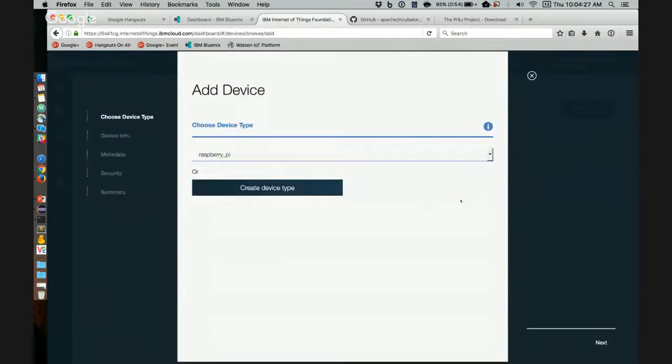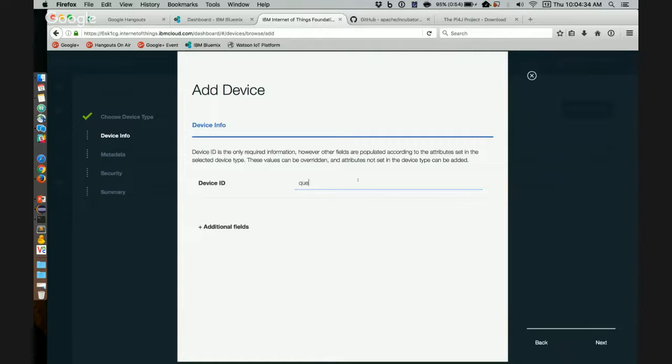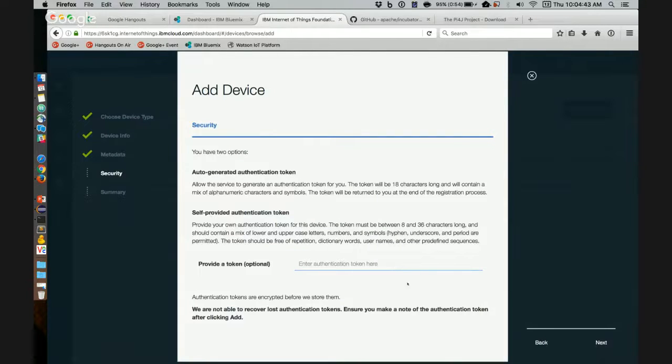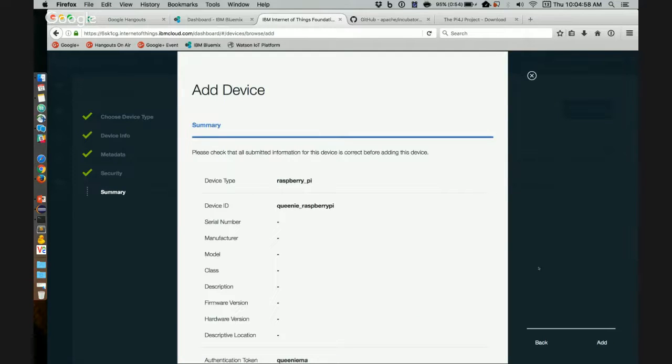Okay, now that the device type has been created, we can create a device of type Raspberry Pi. So I'm going to name it Queenie_Raspberry Pi. And the service gives you an option to either have an authentication token automatically generated, or you can provide one yourself. I will provide one, and I'll simply put my name and click Next, and here's the summary of the details that you've provided.